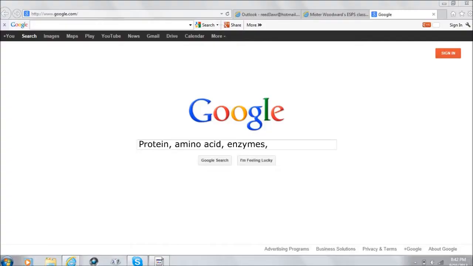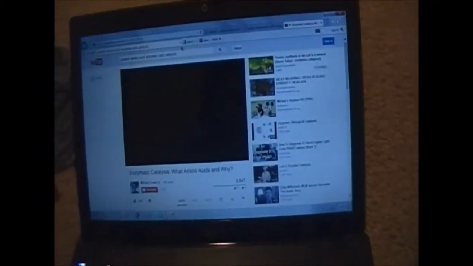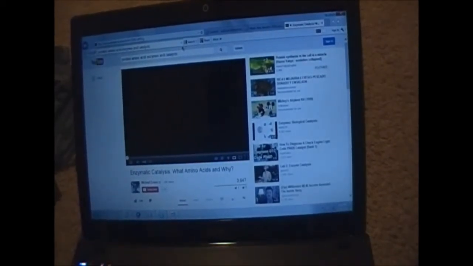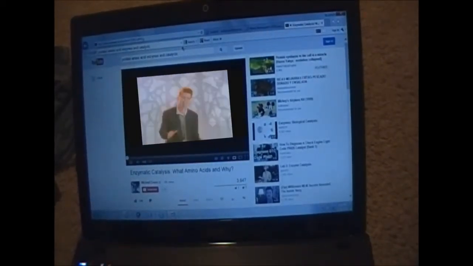Huh, this protein, amino acid, enzyme, and catalyst one looks good. I think I'll go with that one. Enough of that. Come on, where could I just find a good video for proteins, amino acids, enzymes, and catalysts? I mean, honestly, is there like some science channel on? Let's see what we got here.